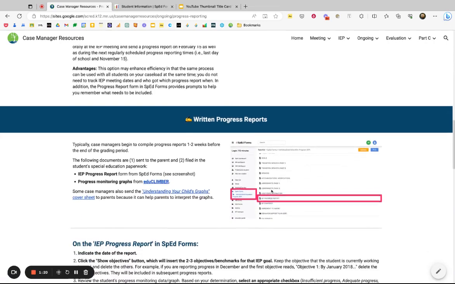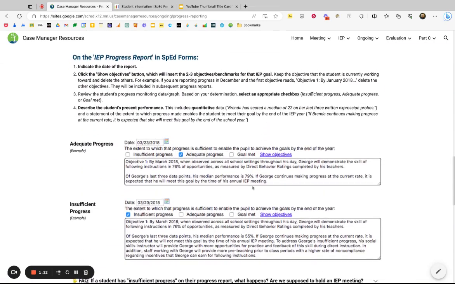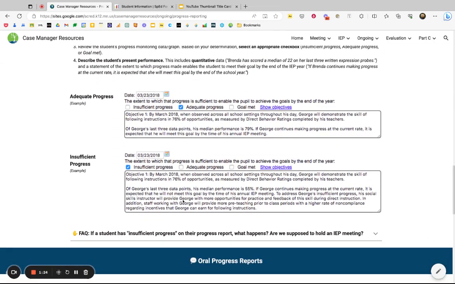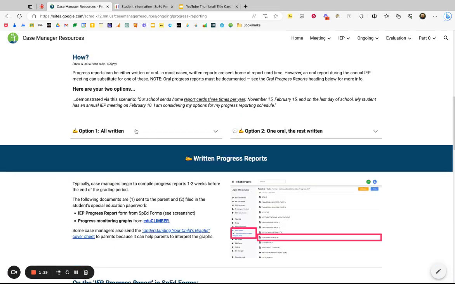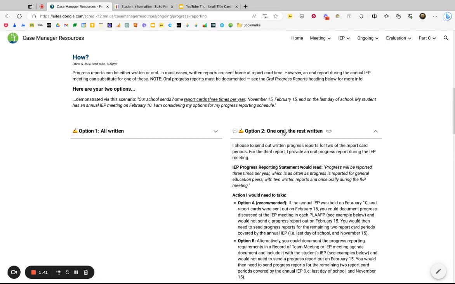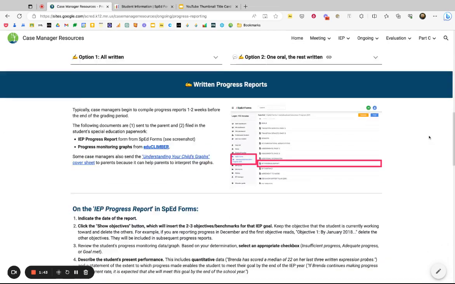Write them up. They look like this. They're in that page in SpEd forms. You fill out boxes like this. So you would send out 4 of those formally. The other thing you could do is do 3 of those written formal progress reports. And the 4th one, you could do an oral report of the student's progress during the annual IEP meeting.